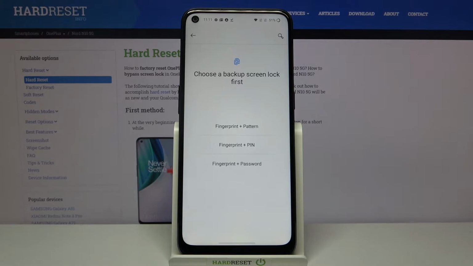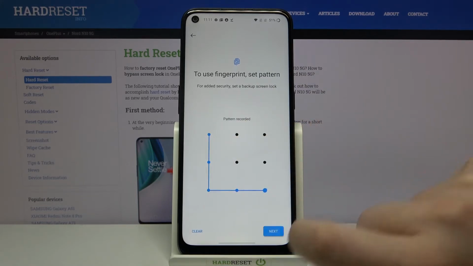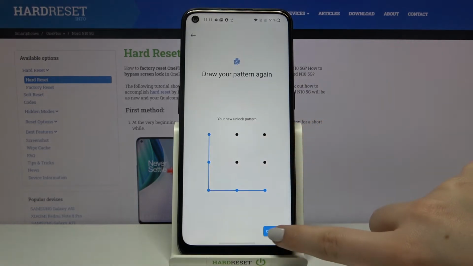And if you've got the screen lock currently set, then no worries, you will be transferred to another step. If not, your device will ask you to add an additional one. So here you can choose the pattern, PIN or password. Simply tap on the option you want to use. I will pick the pattern, for example. Let me draw it and redraw it and confirm.